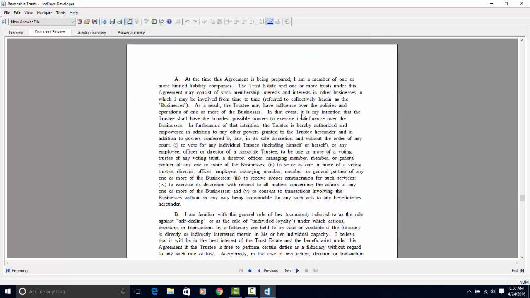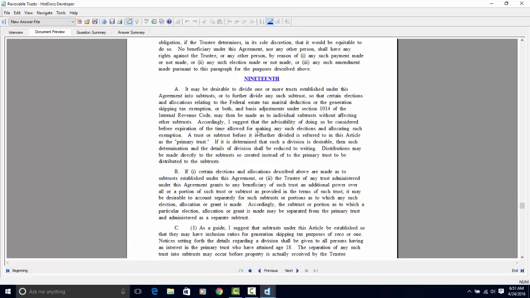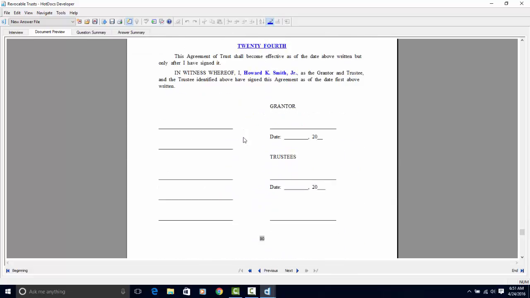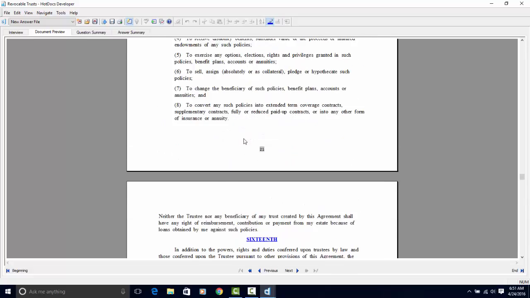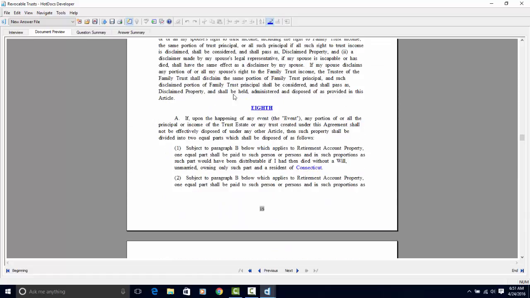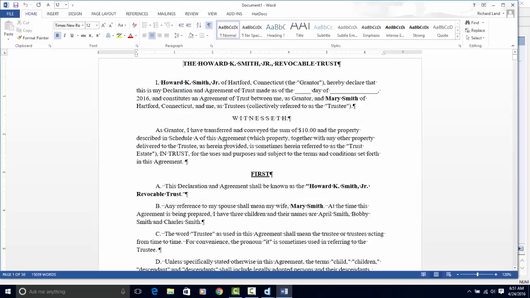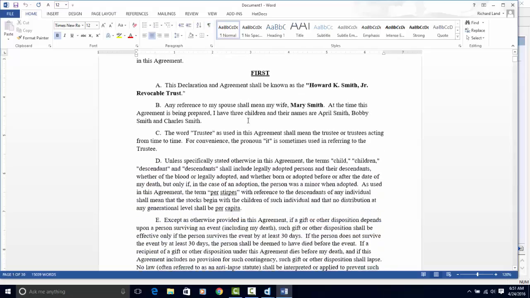I mentioned before, business retention provisions, that's what this is. Also generation skipping tax provisions, that's what this is, and then the end. So random spaces and page break things that we need to fix. But for the most part, it looks pretty good. So we'll go to the interview and we'll say, send the assembled document to Microsoft Word. There we go. And here is your revocable trust.